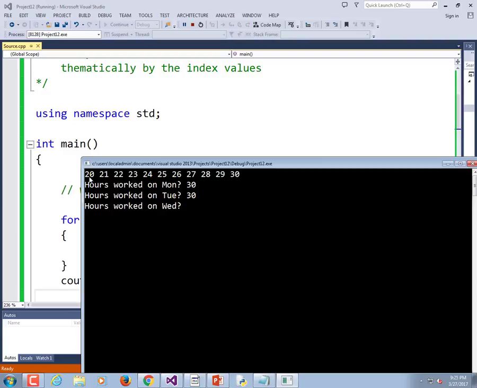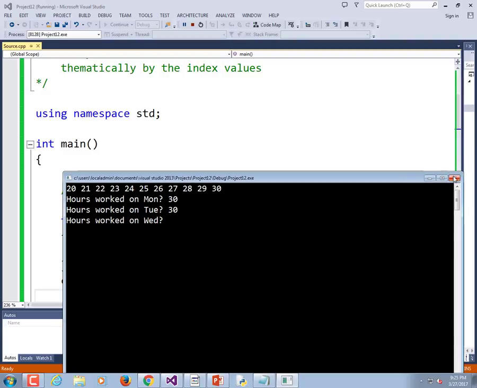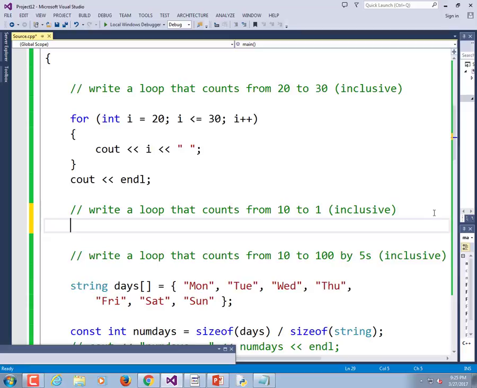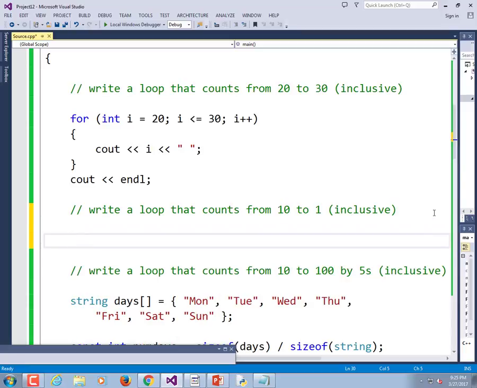Oh, I don't need to enter the data. That 20, 21, all the way to 30, yeah, that looks good. Okay. Try the next one on your own. I demonstrated it in the notes, but go ahead and make I start at 10, keep running while it's greater than or equal to 1, but your update better not be plus plus, it should be minus minus.